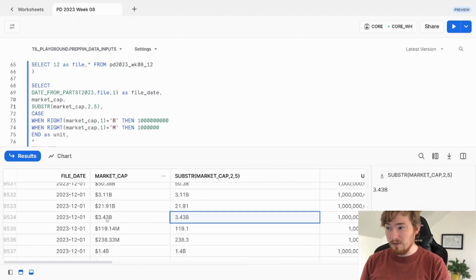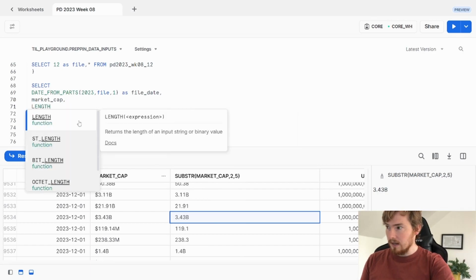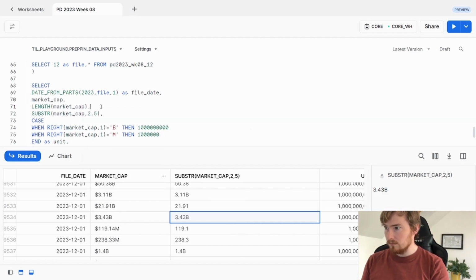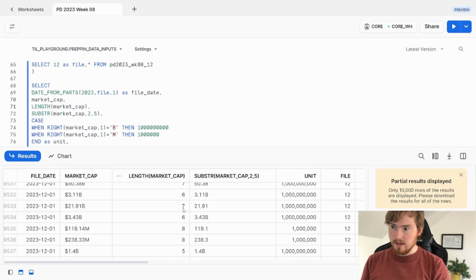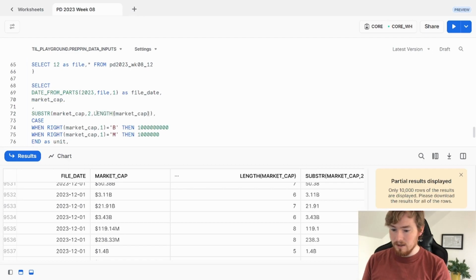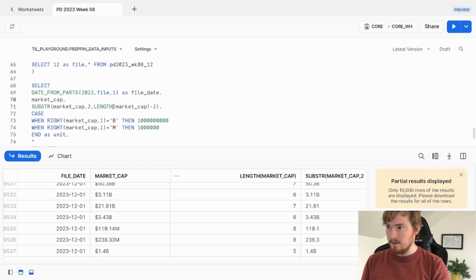In this case, it's only 4 characters I want. So what I really need here is the length of my string, and I can get that using a function called length. Sometimes it's called len. We can see in these cases the length here is 7. This works. When it's 6, it doesn't. So I can take the length here, put it in here, but then -2.